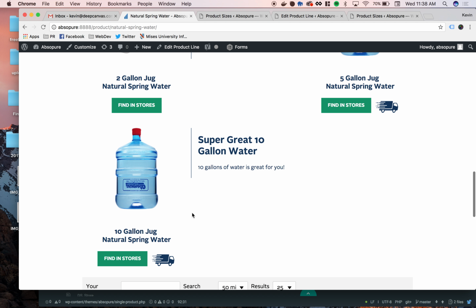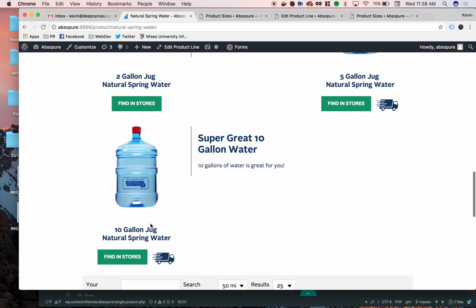And if we scroll all the way down to the bottom, here is our awesome, super great 10-gallon water with our description and title down here, our Find in Stores link, and then the speedy icon right there. So there it is. That's kind of everything for how to manage the actual product sizes themselves.